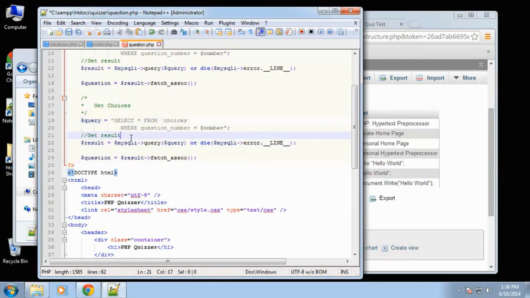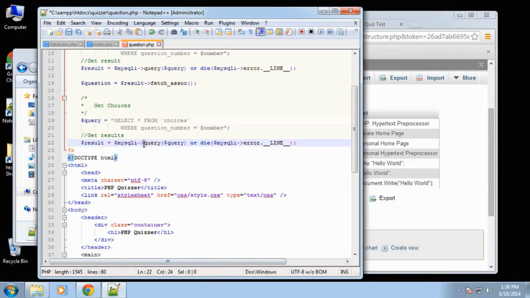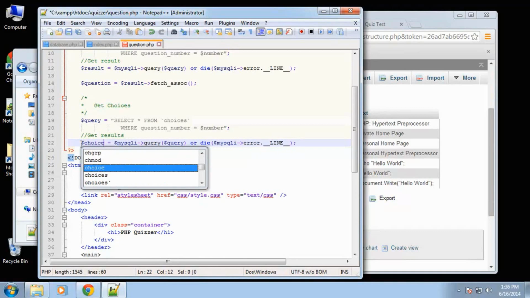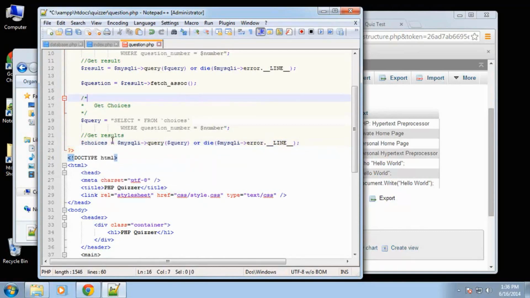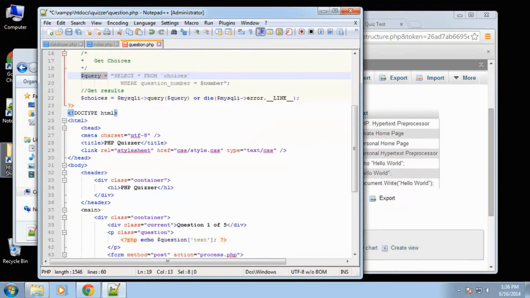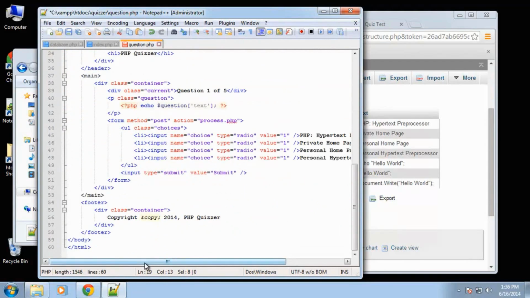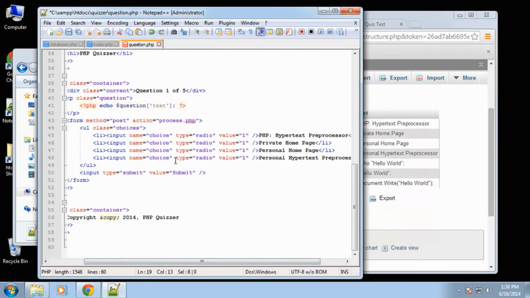Now we want to get the results. Alright, so we're not going to use this here. I'm not even going to say results. I'm going to change this to choices. Alright, and then same thing, we're passing in this query. And then what we need to do is go through a loop down here. So what we want to do is spit it out here.